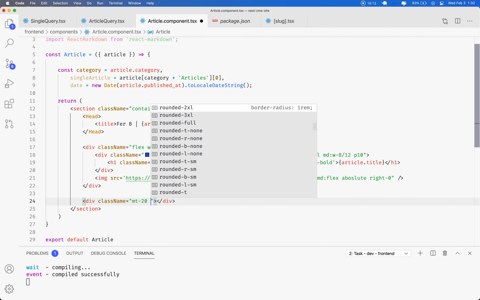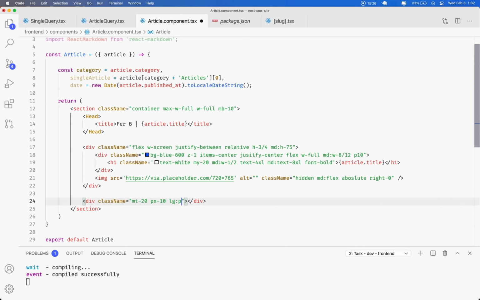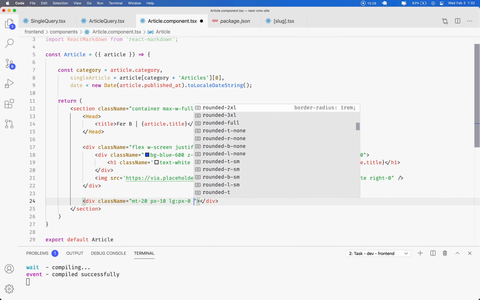On larger screens, I think we want to bring that to 0. I want px to be 0. And then I want to put this inside a container. The margin, I want to center it. And then I also want to add some loose leading to it, since it's going to be content after content.